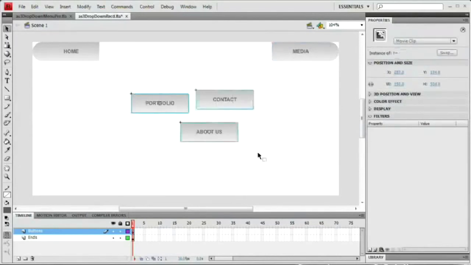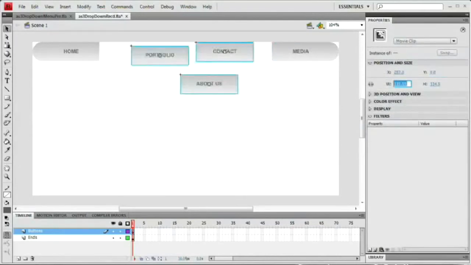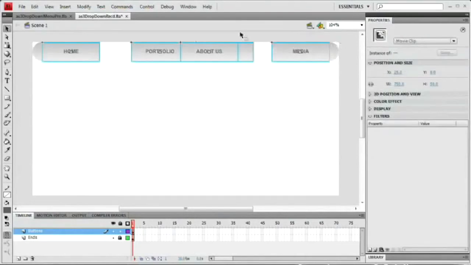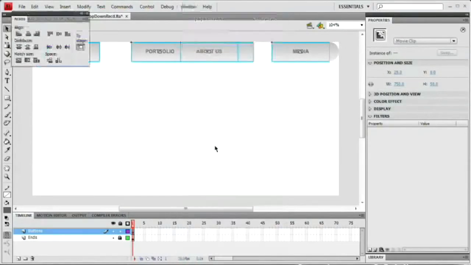What I can do now is select all three of these buttons, set their Y to 0. It's going to set the Y of the top one to 0. So really what we can do is just align them all to the top, but for the sake of time, we're just going to come in here and set all of the Ys to 0. And then I'm going to select all four buttons. I'm going to lock up the ends layer so I don't accidentally select the ends, and just select all of this stuff. And I'm going to go Window, Align.